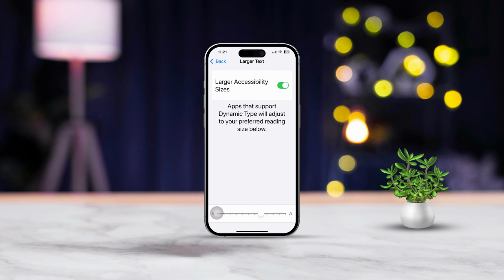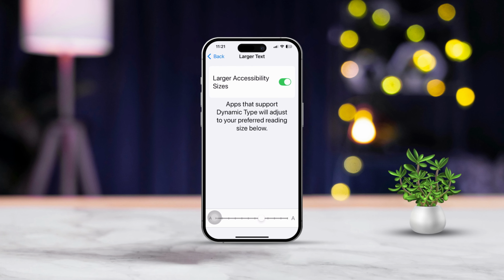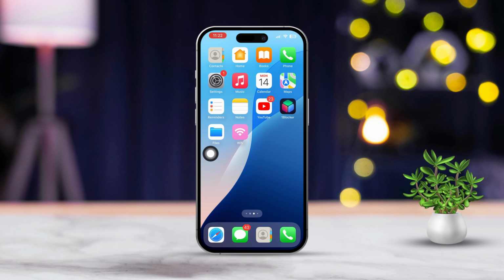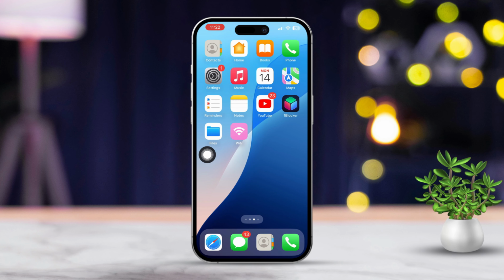If you're looking to make the text or font larger in Safari on your iPhone, it's a simple tweak to help improve readability. Changing the font size is quicker than you might think. In this video, I'll guide you through 2 easy solutions to get the text just right for your eye. Let's dive in.